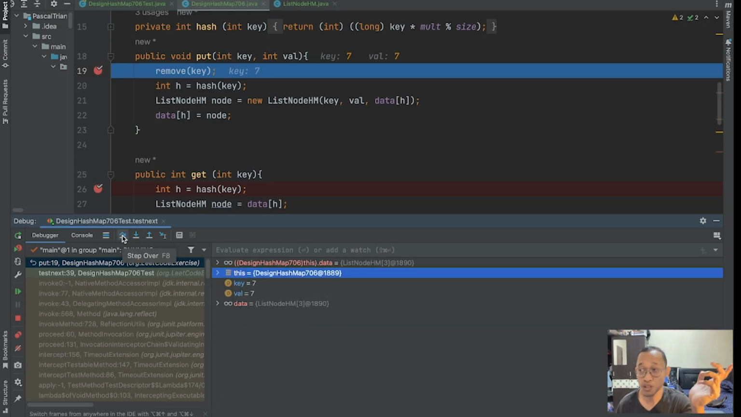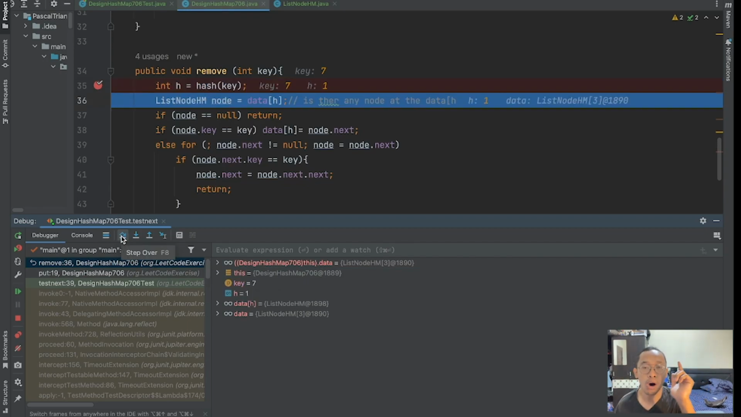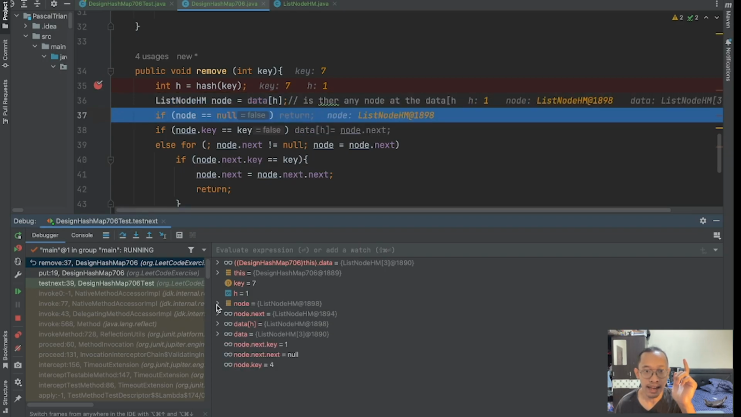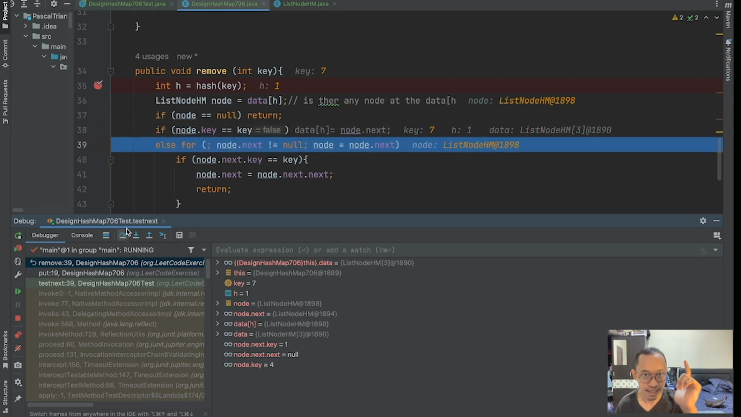Let's check that. Do we need to remove the key? Because when we remove the key, we will update the value. So hash of 7 is also 1. What is the data at the index 1? We have key value 4, and the next of that, key value 1, with our node right now in here. Then is the node null? No, it's not. What is the node key? Node.key is 4, our key is 7, not equal. So we go to the else statement.